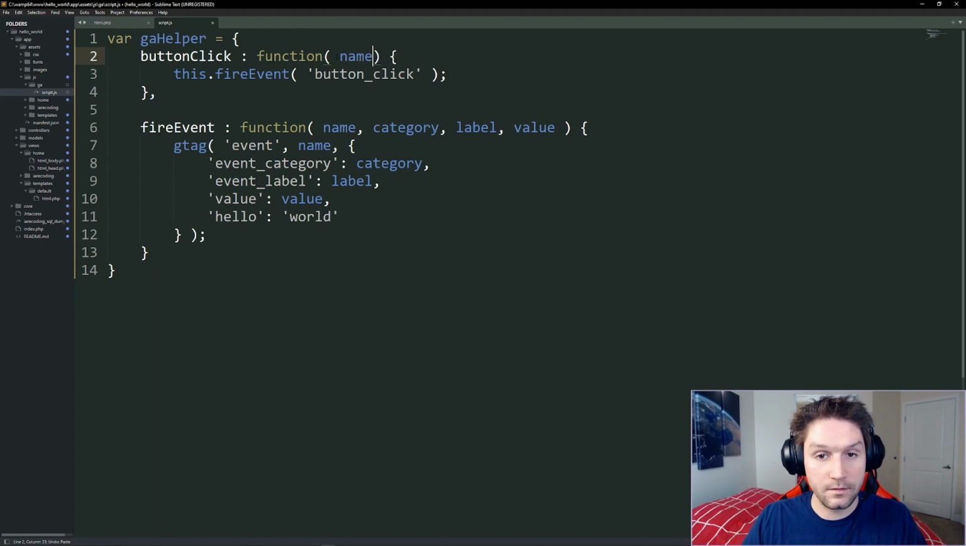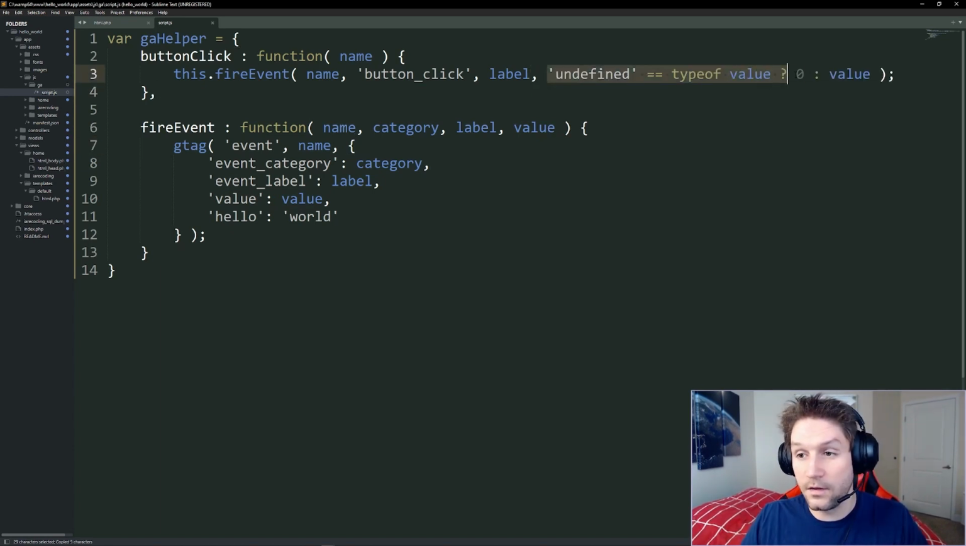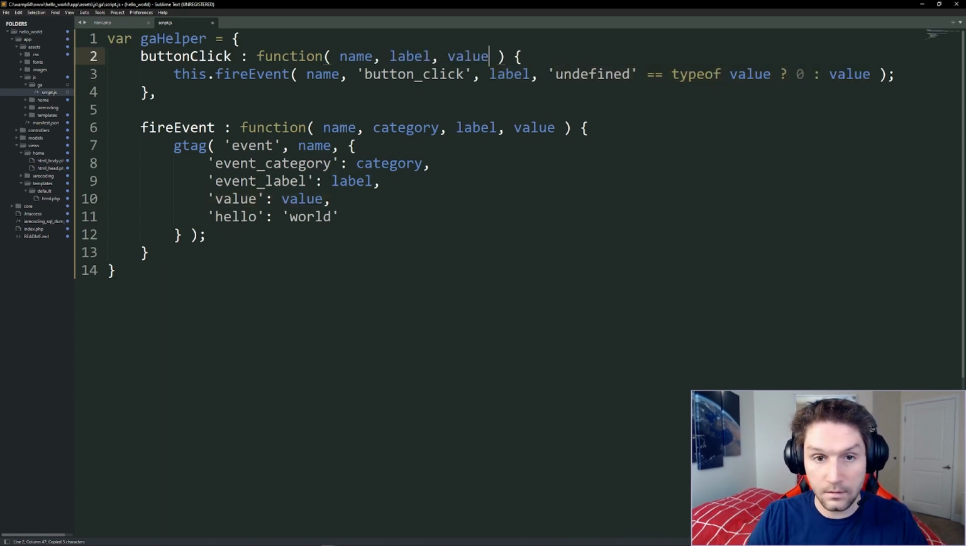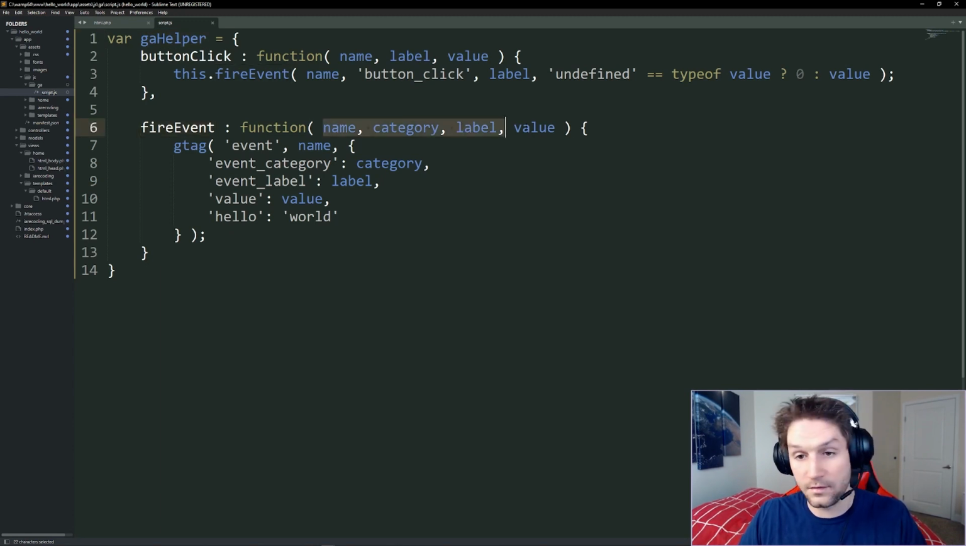The name for our event will obviously be a parameter we pass in, because every button will have its own event name. Same for the label. And then we're also going to make our value optional here. And to do that, we're going to check for undefined. If they pass in a value, we'll use it. Otherwise, we're going to just pass along a 0. And Google does require the value that we pass along to be an integer here in our fireEvent. Alright, so we have our name, label, and value. Now when we call our buttonClick, we have to pass along only 3 values and not 4 like the fireEvent down here. Now obviously you can call gaHelper.fireEvent. You just pass along all 4 values.